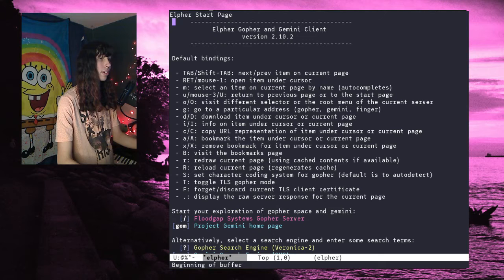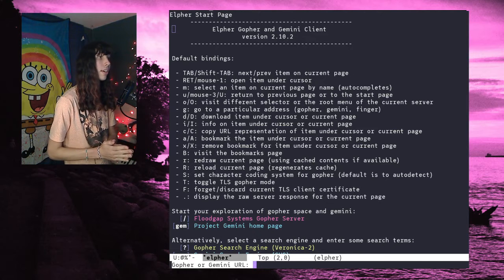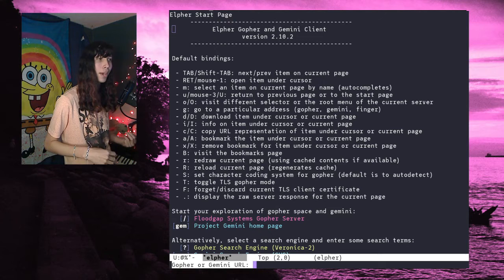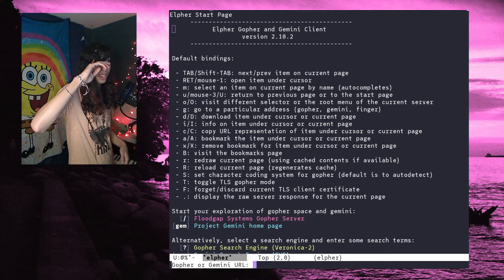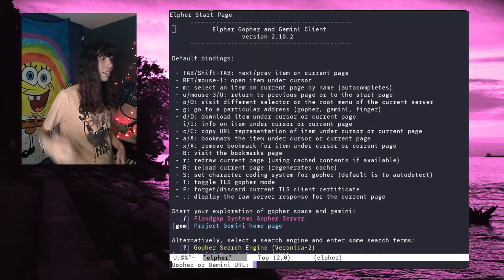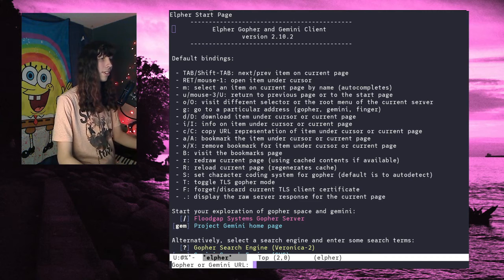So I can actually start browsing right away with G to go to a new domain. And I was really excited to try Gemini. I didn't back when it was more popular, but I thought, you know what, the heck. So I made an account on someone else's server, and I made a bit of a page. So let's jump right over there.